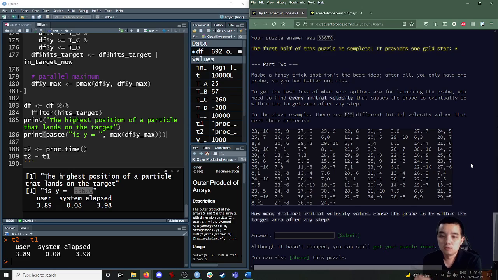Uh-oh. Part 2. Maybe a fancy trick shot isn't the best idea. After all, you only have one probe. You better not miss. To get a better idea of what your options are for launching the probe, you need to find every initial velocity that causes the probe to eventually land within the target area after any step. In the above example, there are 112 different initial velocity values that meet this criteria.